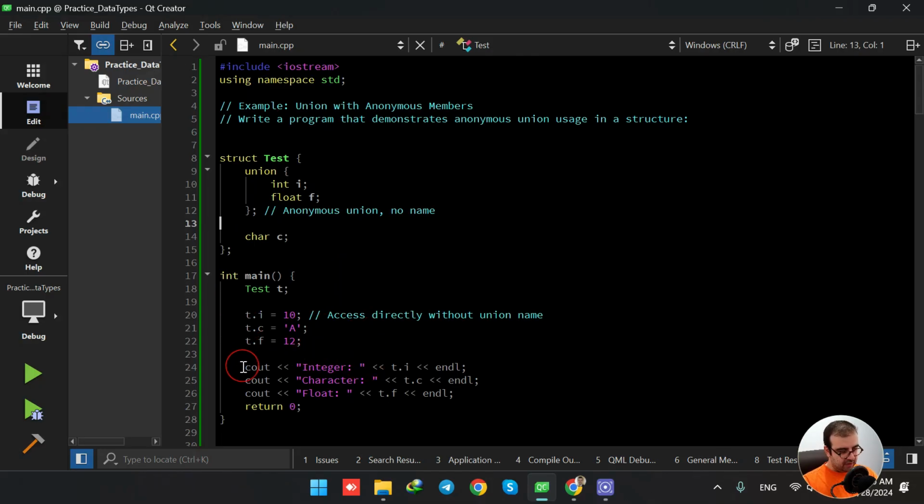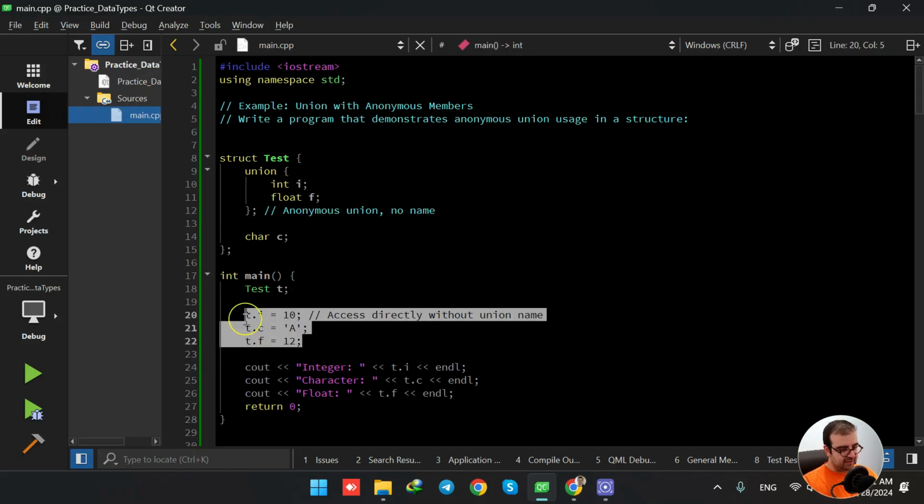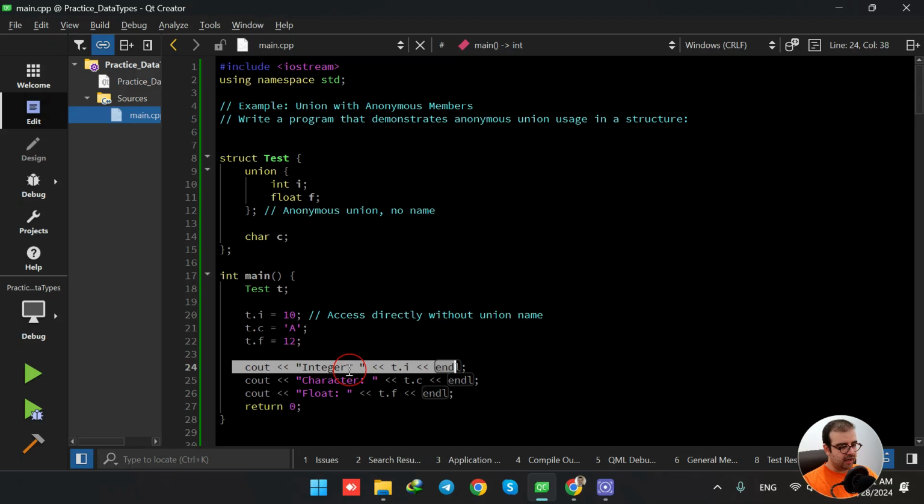And in order now to print out these assigned variables, we are having the cout, so the integer value to be t.i, then the character to be t.c, and the float to be t.f.